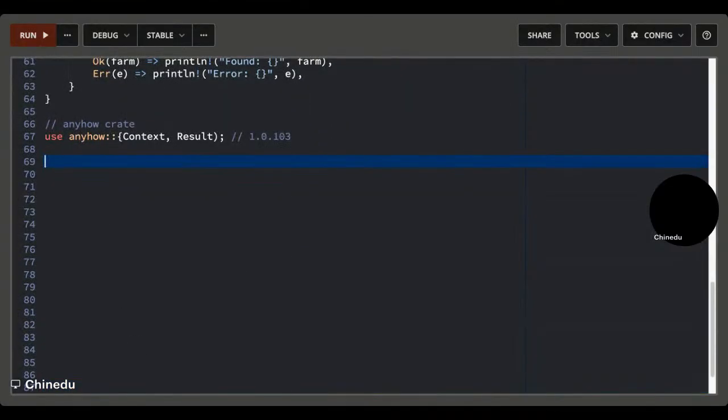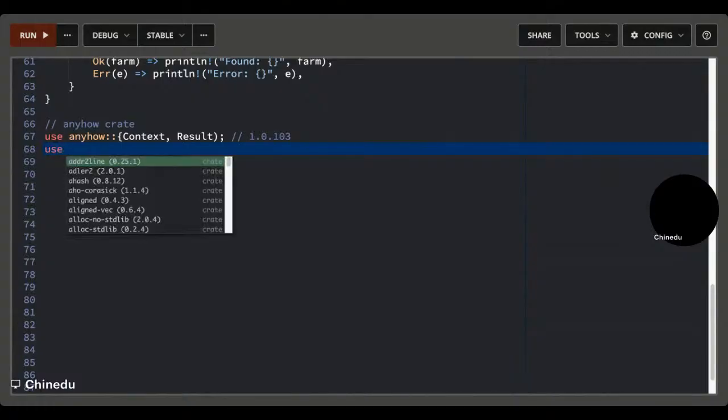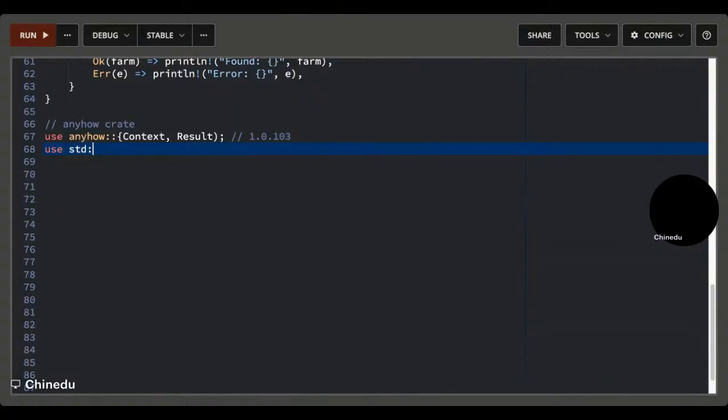So let's say we want to read a file, right? So we use std fs, the file system. We'll write a function and we'll call it read config. This function is going to return a result that will take a u16.